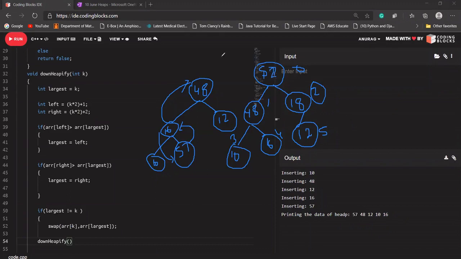So 48 now comes here and 12 comes here. Okay, 48 comes here and 12 comes here. So again I'm going to check 12 with its parent. The index of 12 is largest, which means the index of largest is the same. So I'm going to call the down heapify function again with the value largest.